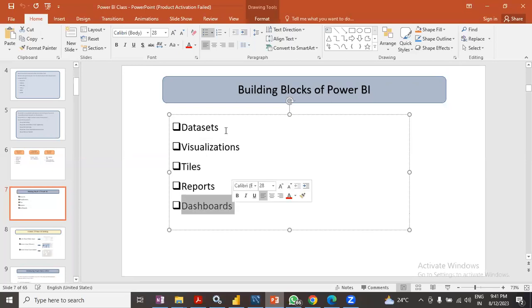Now, when we say datasets, they are basically the components which have the data within them. Okay, and a dataset also has the data model, and in some cases it also has the calculated columns and measures. Okay, so all together we call it a dataset.